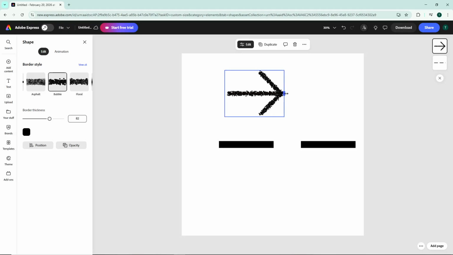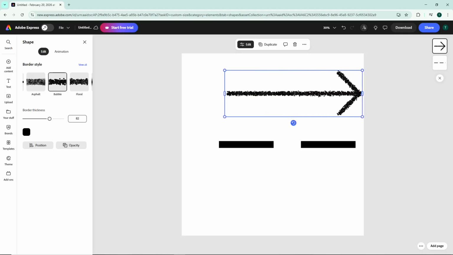And there you have it, you've successfully added customized lines and arrows to your Adobe Express design. These elements are perfect for creating flowcharts, pointing out important information, or simply adding visual interest to your projects.